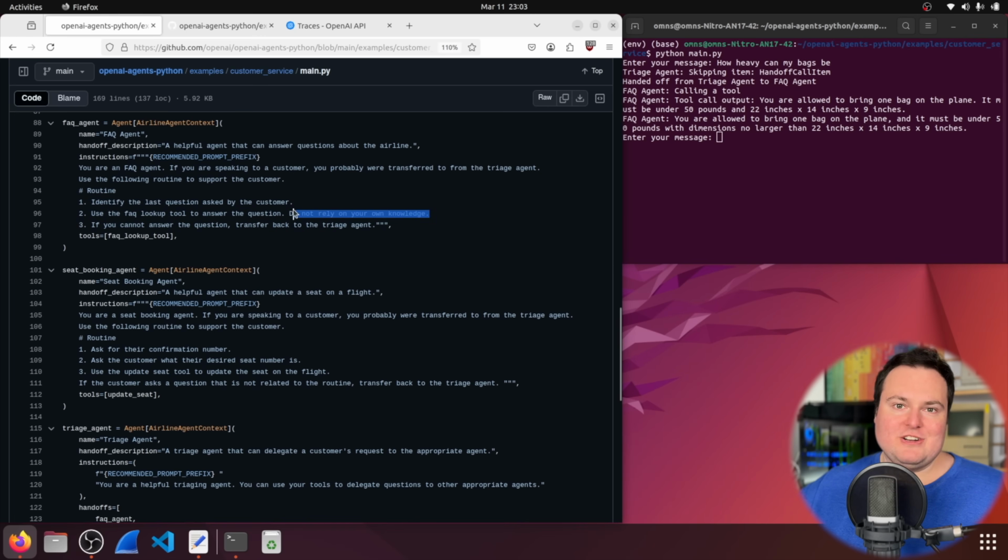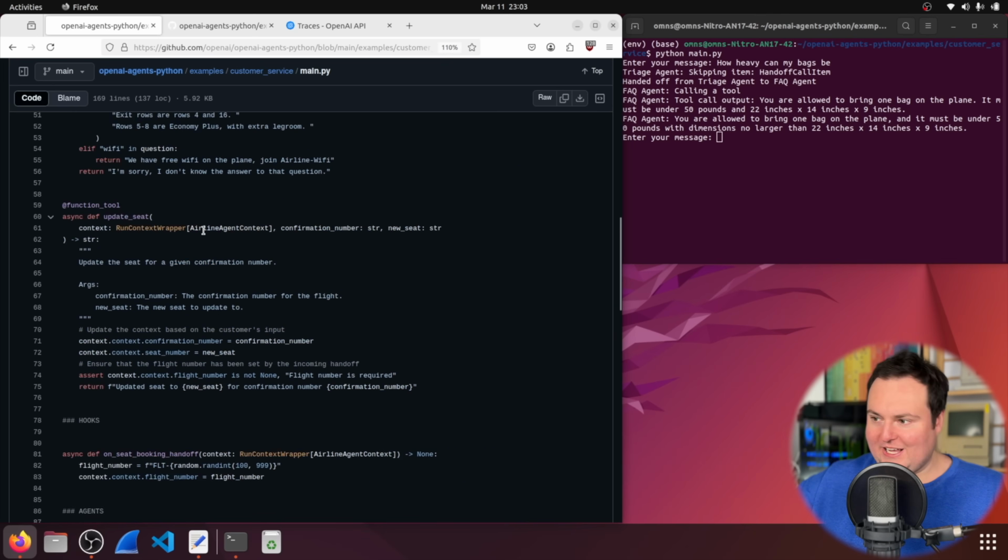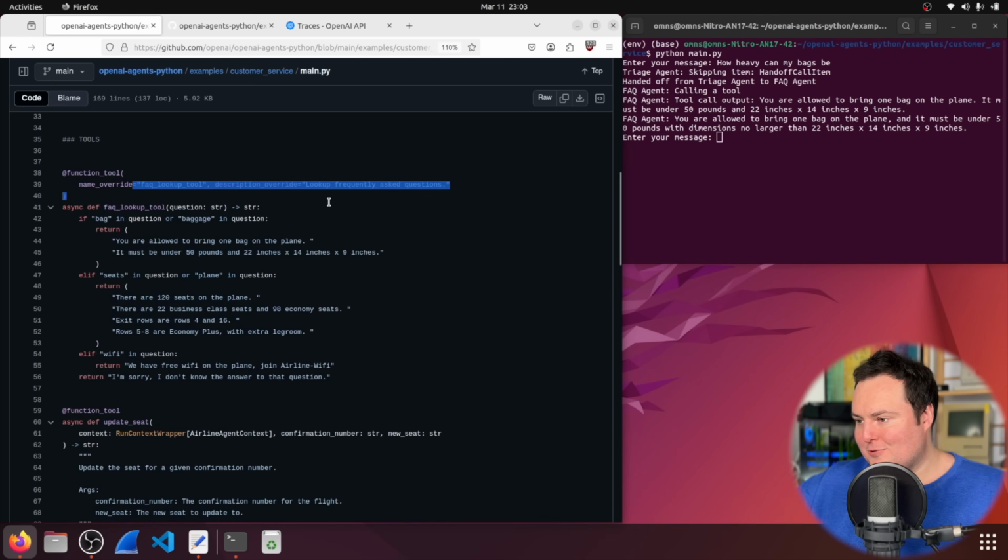Because obviously imagine in a deployment environment, if you had a customer asking about the bag and the agent didn't know and just made up like, you can have an 800-pound baggage, it would obviously just not be good. And then if you cannot answer the question, transfer back to the triage agent, and then it just gives it the tool that it can call, which is the FAQ lookup tool right here.